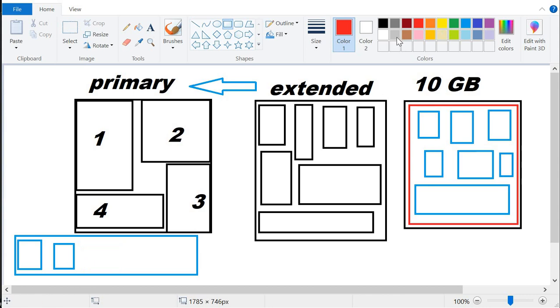3 primary and the fourth one is extended. Under extended you can create logical partitions: 1, 2 and 3. So how many partitions do you get? 1, 2, 3, 4, 5, 6 under the disk. But from the OS perspective, it is 1, 2, 3 and 4. You have only 4 partitions.